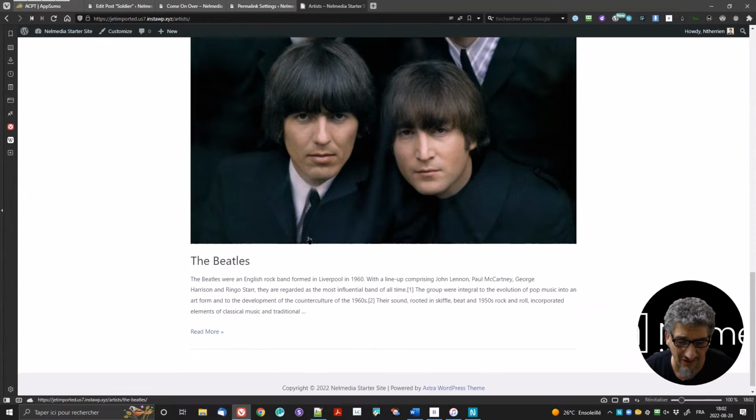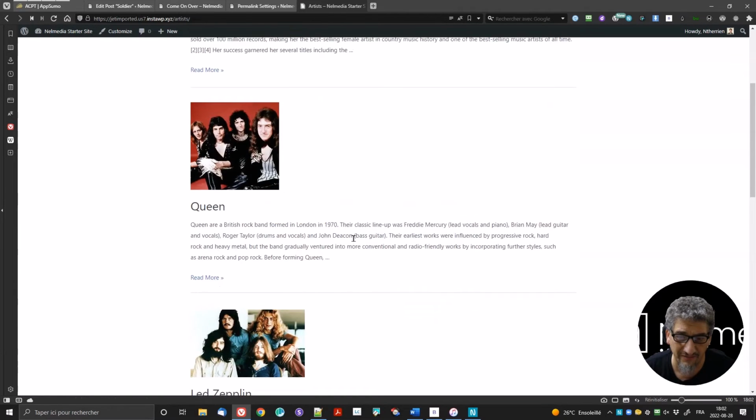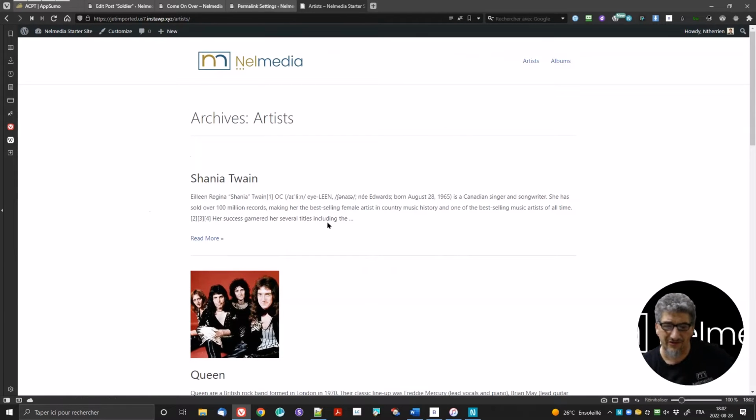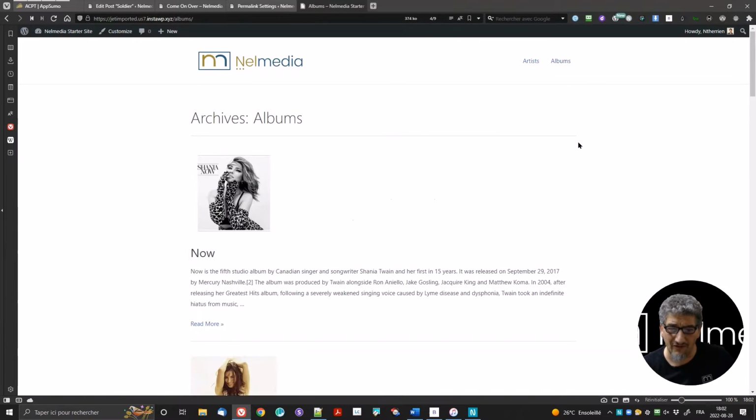As you can see, the pictures are not the same size on purpose, and they're all one under the other. So this is the default layout of the theme. Same thing for album. We have the archive album, exact same layout. The featured image, the title, the description, and the read more link.